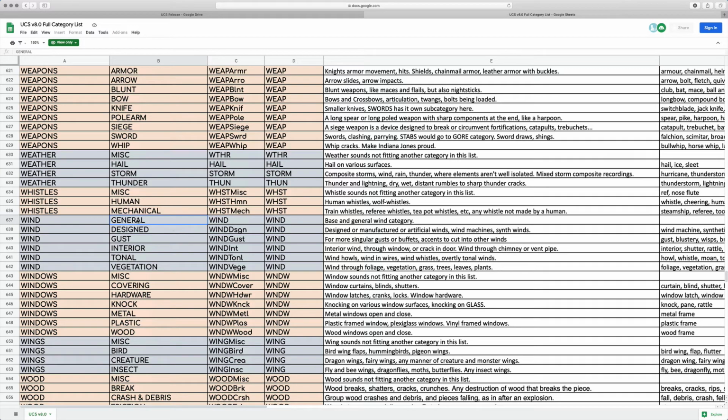Wind has, again, this general category as opposed to a miscellaneous category, because most of your winds are probably going to fall into this category. But we also break down wind into designed winds, so artificial winds, wind machines, things like that. Wind gusts for isolated wind gusts that you want to be able to cut into a scene. Interior wind, so wind howling through windows and doors, particularly a tonal wind like wind through wires and overly whistly winds and things like that. And wind through vegetation, so wind through grass, wind through trees, wind through leaves.